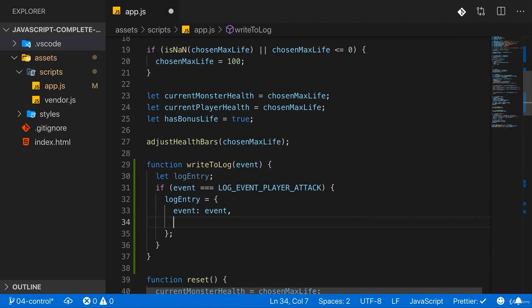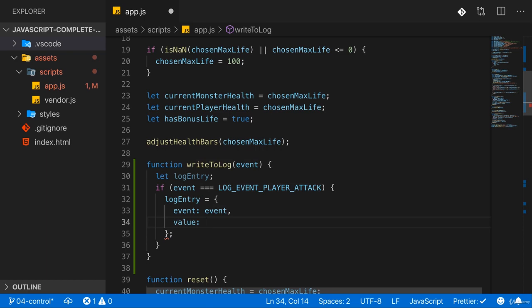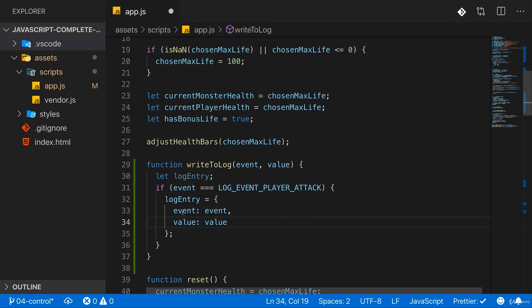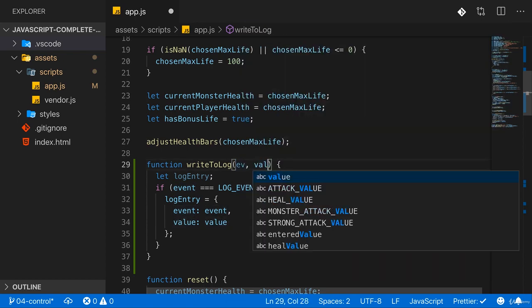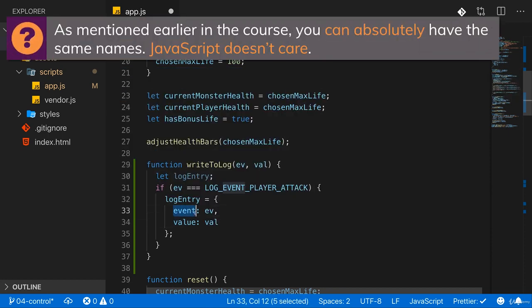Then I also want to store the value for the event, let's say, so the damage caused. So that's probably also something we should get here as an argument. So I'll expect a value here, a value argument, and store that in my value prop here. And in case it's confusing for you that we have the same names for the keys as for the values here, of course you could get, let's say, EV here and a val, and then use EV here and val here to make it clearer that the key names are totally detached from the value variable names here.